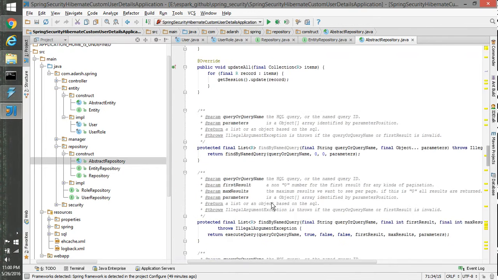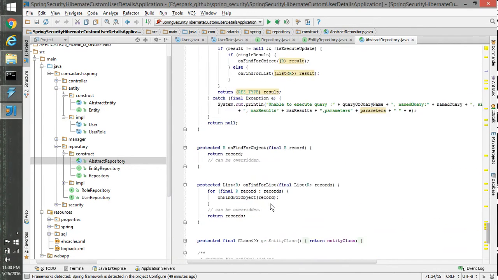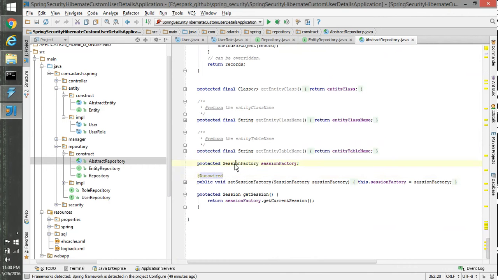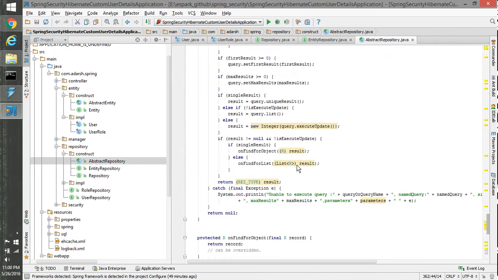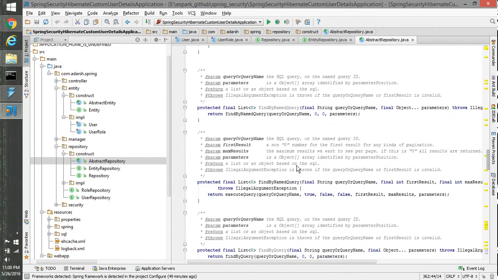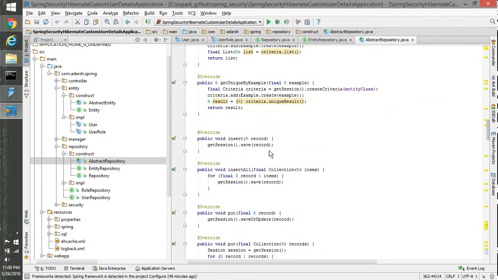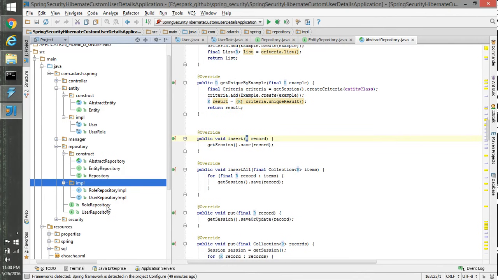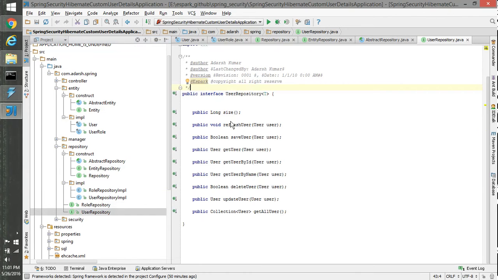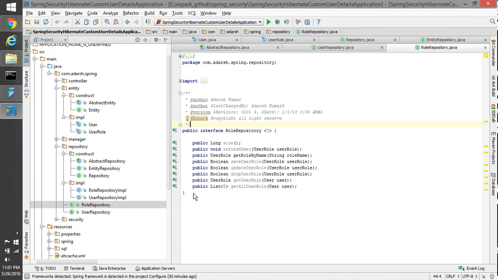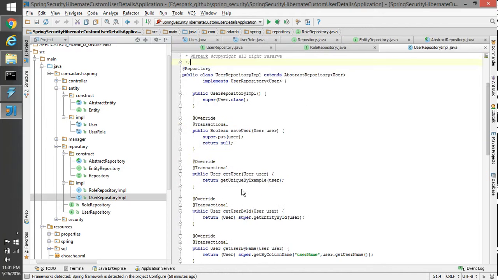All these are implemented with the help of generics. And in this class, what we have done is just autowiring the session factory here, and then we have written a method based on the generics. And then we have a user repository where certain methods are there: get by id, get by name, delete, update, get all user, refresh user, size, and so on. And the same thing we have for the role repository, and we have a specific implementation of these repositories.